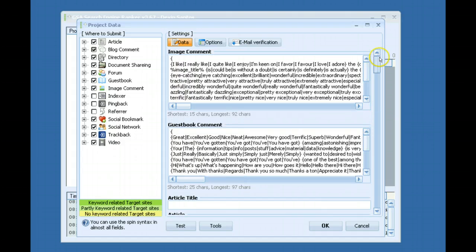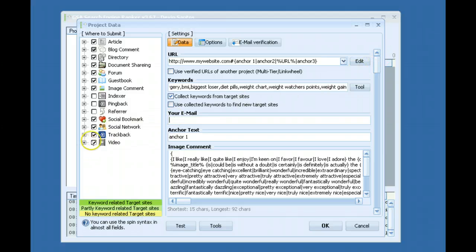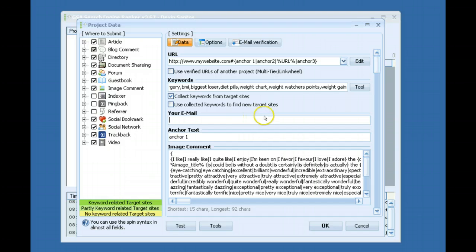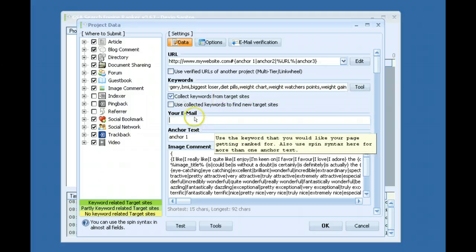So I'm not going to fill all of this out. You can see that everything I select here, I basically select everything except indexer, pingback, refer. I use Hotmail because I think everything goes in their inbox better, and you're also able to set up the spam filter to where nothing goes in the spam filter. It'll all go forwarded to your inbox, which makes the success rate a lot better.